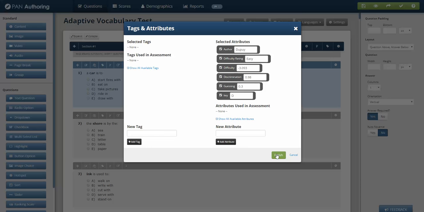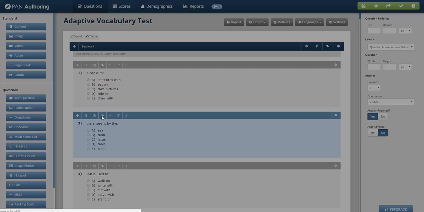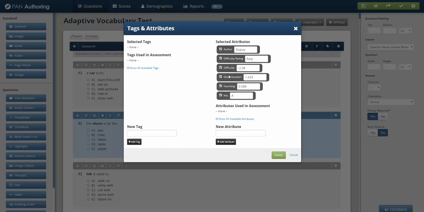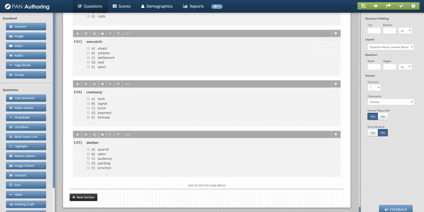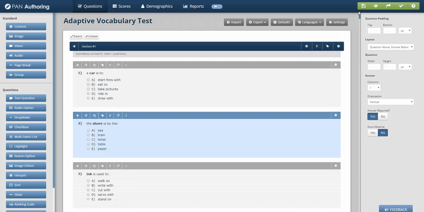So if I click Finish here, you can see all of the items have the same attributes. They've got values that differ by item. They're somewhat fictional, but this is a good example of an adaptive concept. I have 123, let's check it, 123 different vocabulary items. They all have attributes in them.